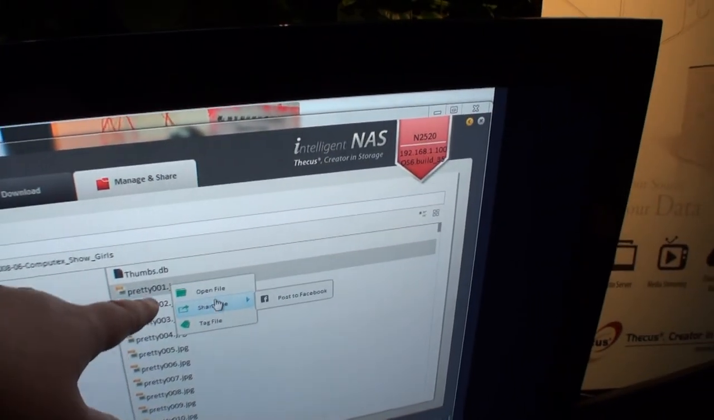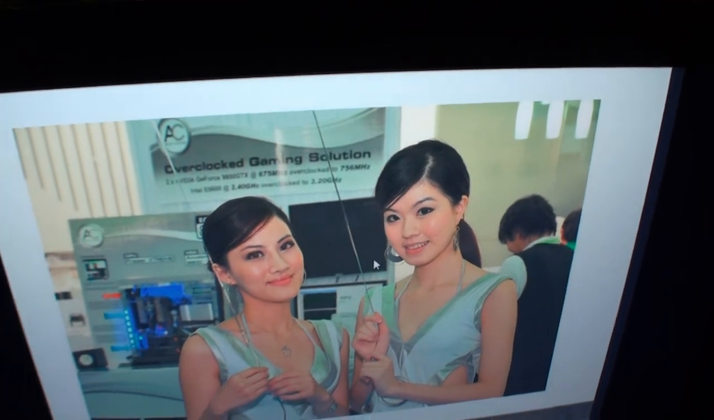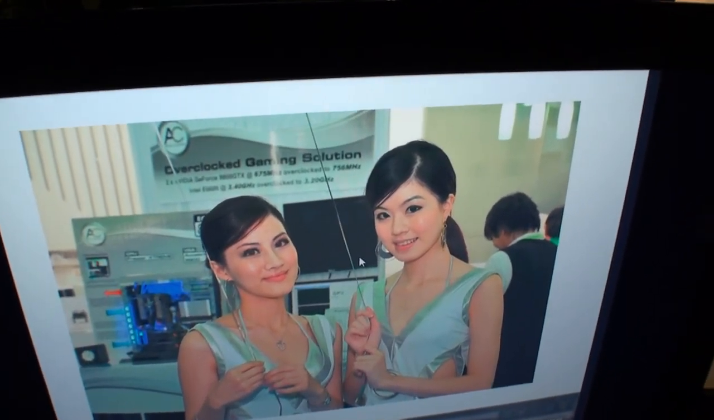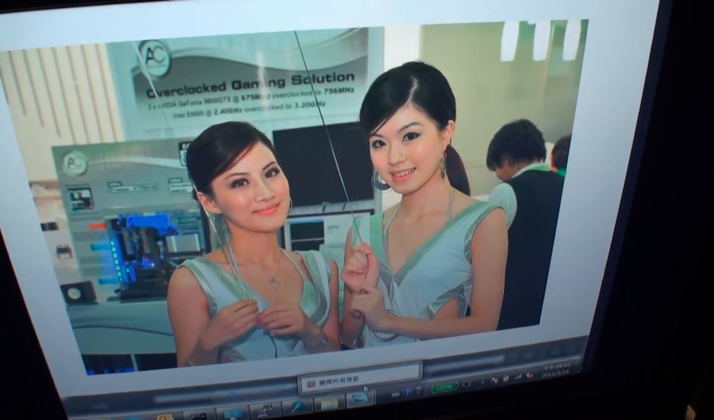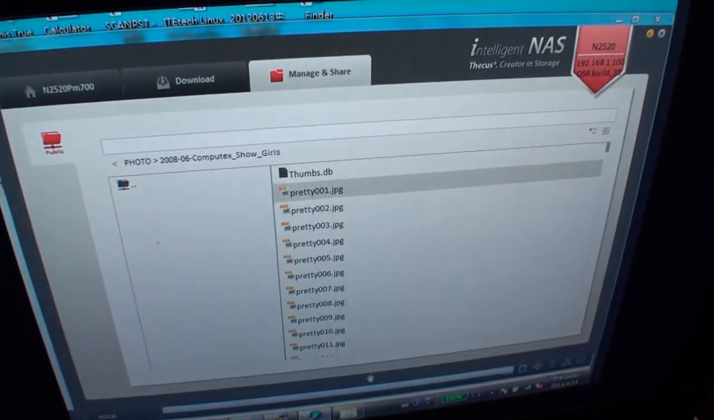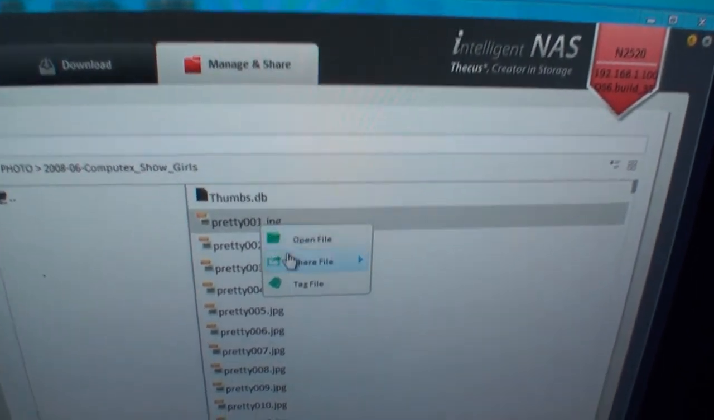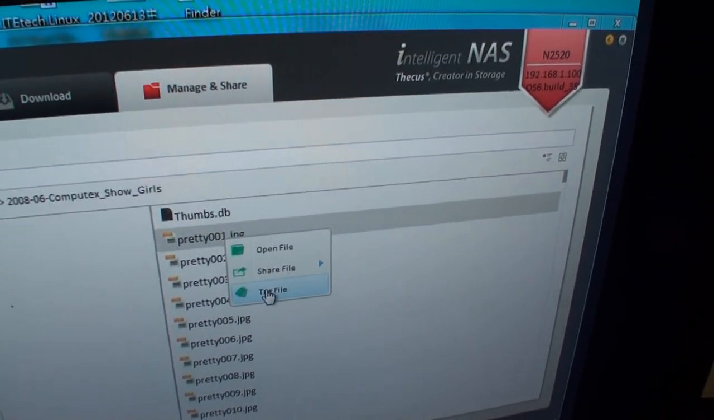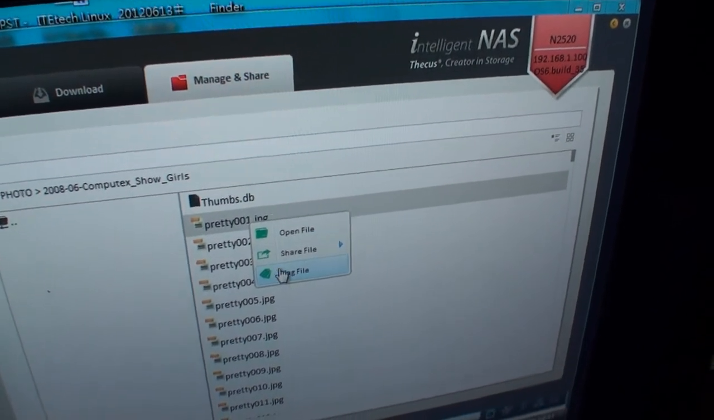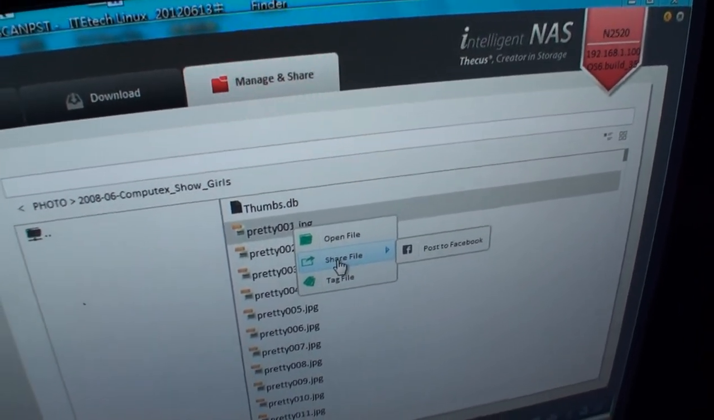So if we open one of these files, we can open the file if you click that. And then you get some pretty girls, of course, as you do. Then we can close that. We'll try and get back to it. Okay, and then you can also, if you right click on it, go share file and post it directly to Facebook. Thecus will also add Twitter and some other networks on there as well in the future.